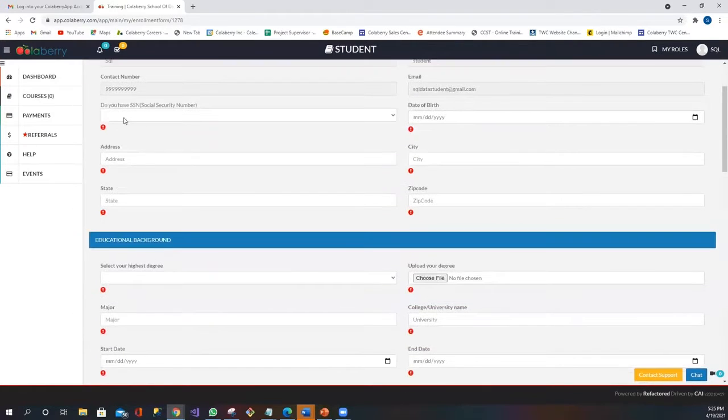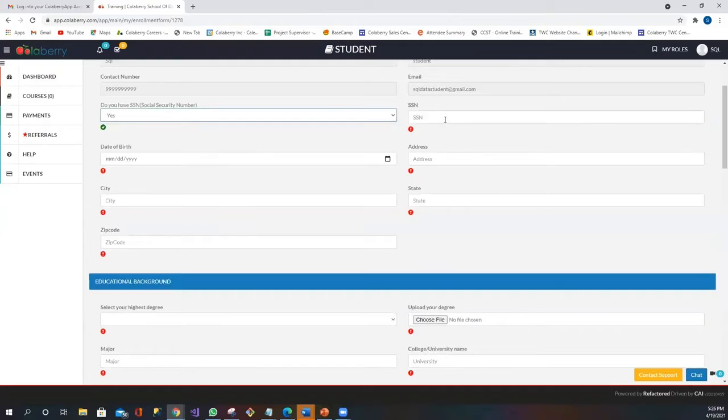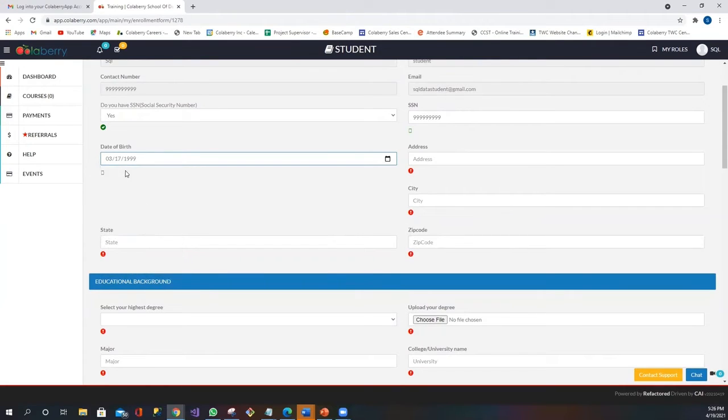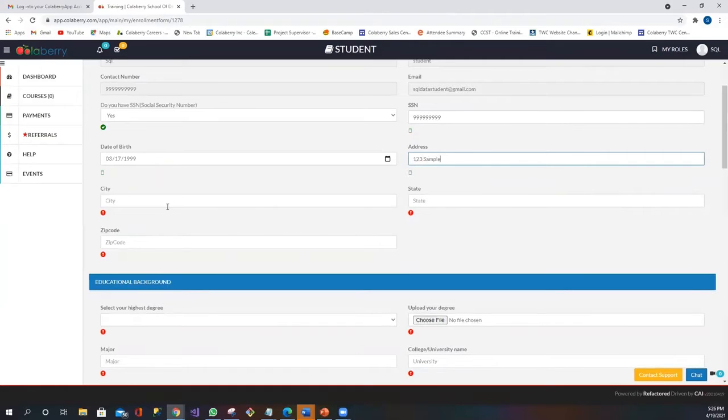So let's begin. Select the date, the year. You can just scroll up, scroll down, it's up to you. Select the month and the date, pre-fills. The address, same way. State, and your zip code.